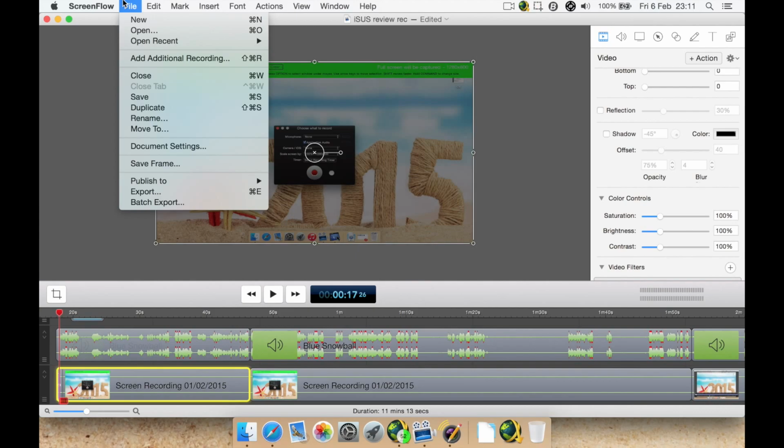Now let's go to the File menu and see what we have under this. We have your basic New and Open. We have add an additional recording, close, save, duplicate, rename, move to, document settings, save a still frame, publish to, and you can publish to YouTube, Vimeo, Google Drive, Dropbox, Facebook, or Wisteria, or whatever that is. I haven't actually heard of that till recently. You can export your video file from here.